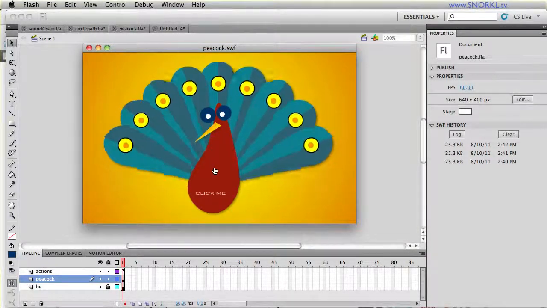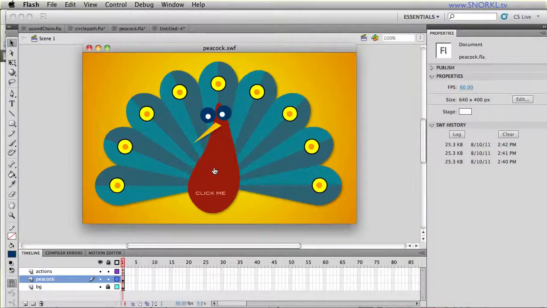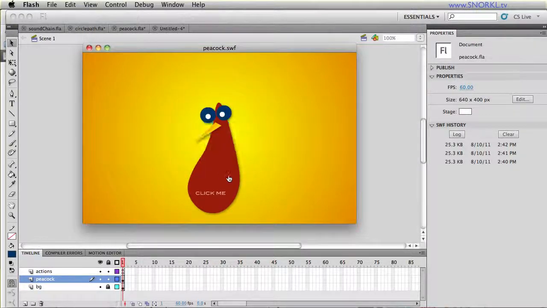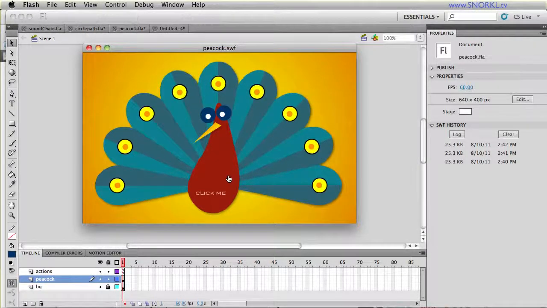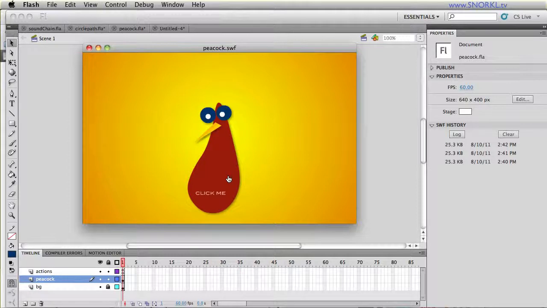If I wanted to have a little children's book app, whatever you want to call it, and I wanted to have an interactive peacock that opened its feathers when you clicked on him and closed them when you clicked again, what's the best way to build this?